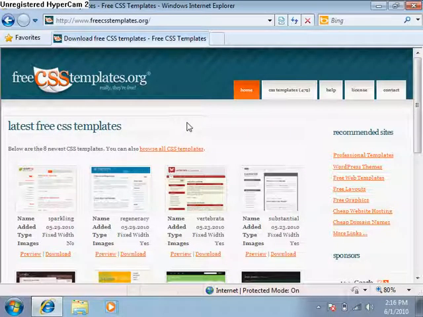Hello friends, in this session we will see how to create website templates. You can also download many website templates from so many websites like freecsstemplates.org and freewebsitetemplate.com, etc. Now in this session we will see how we can create a website template using HTML, CSS and some other resources like images, etc.